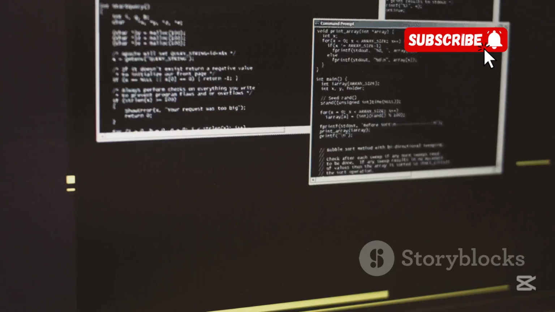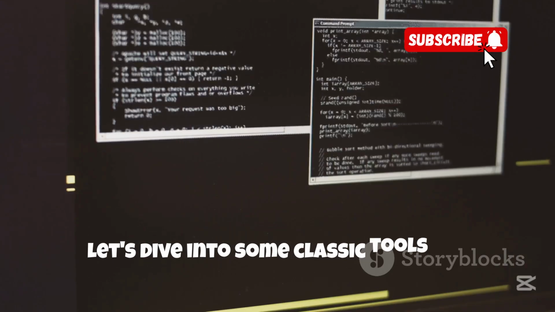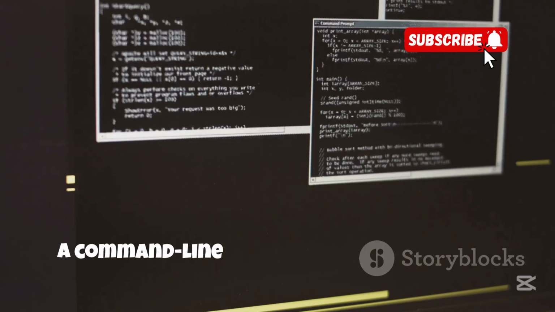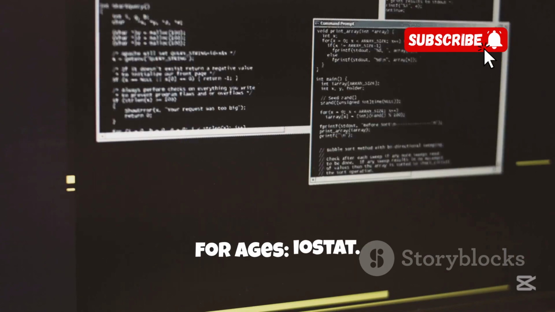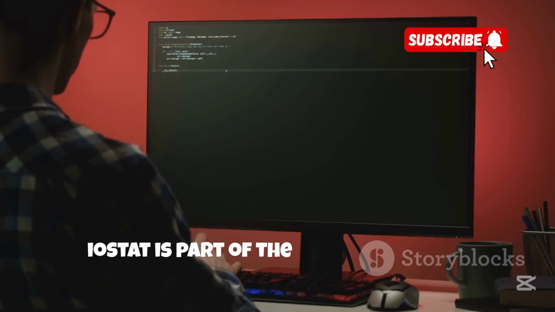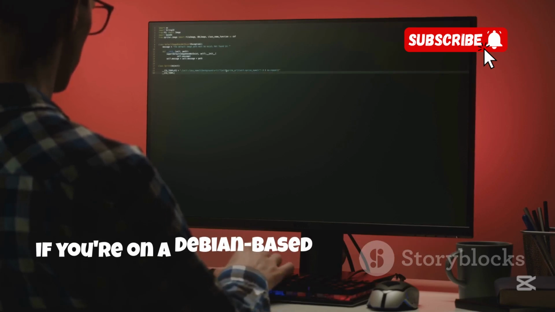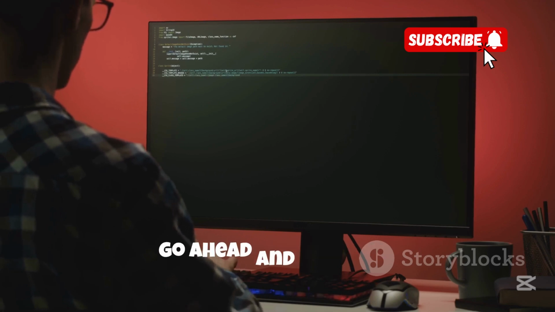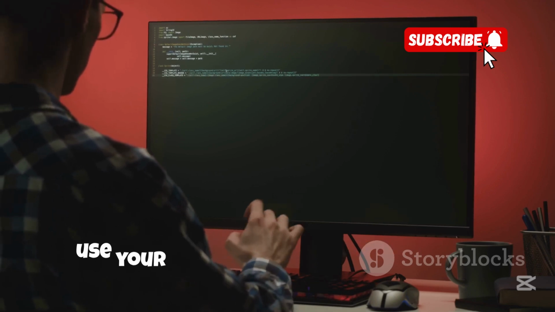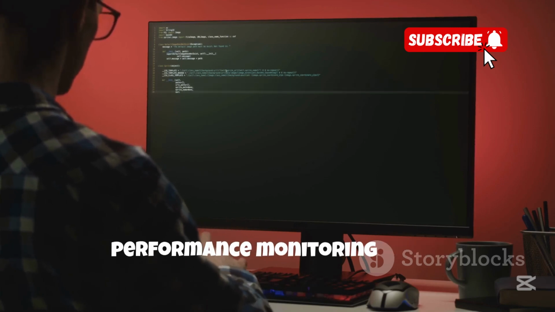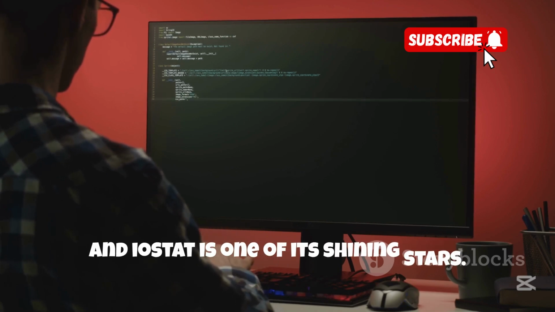Let's get started. Alright, let's dive into some classic tools for diagnosing storage performance issues. First up, we have a true veteran, a command line staple that's been around for ages, iostat. It's a tool that's simple, effective, and gives you a wealth of information about your system's I/O activity. iostat is part of the sysstat package, so if you're on a Debian-based system like Ubuntu, you can easily install it with apt. If you haven't already, go ahead and install it. On other distributions, use your system's package manager to install the sysstat package. This package provides a suite of performance monitoring tools, and iostat is one of its shining stars.